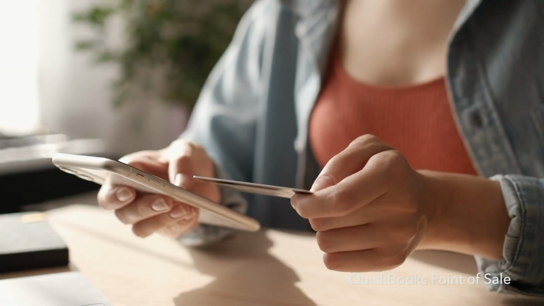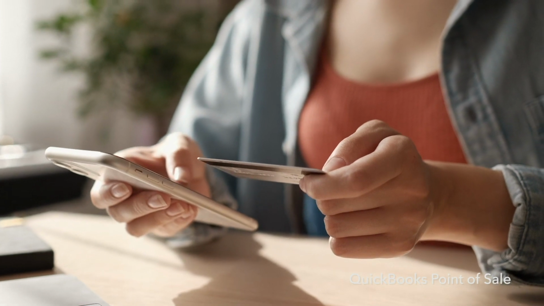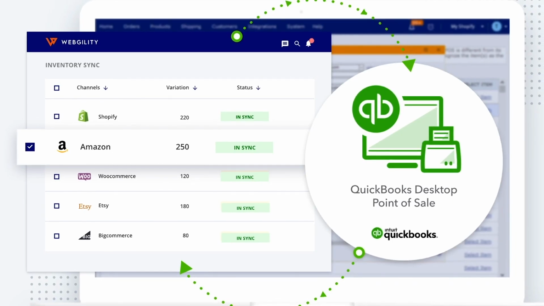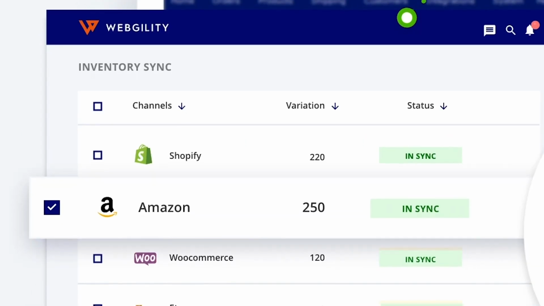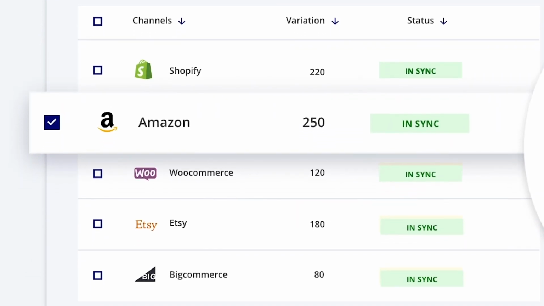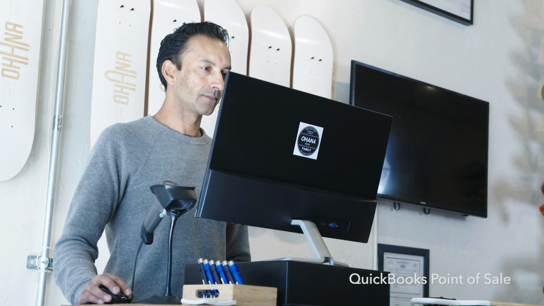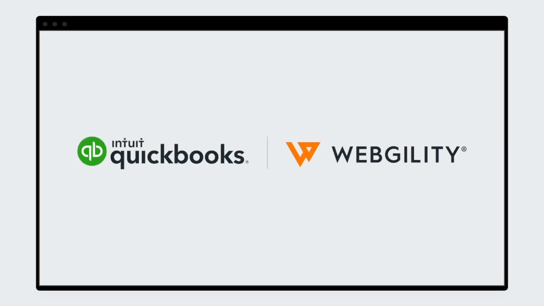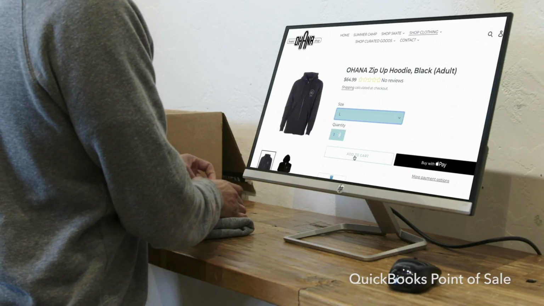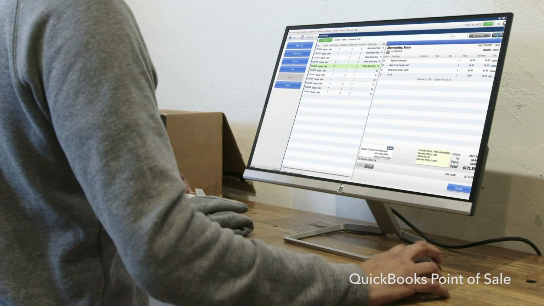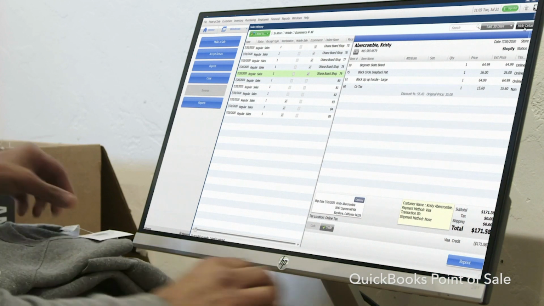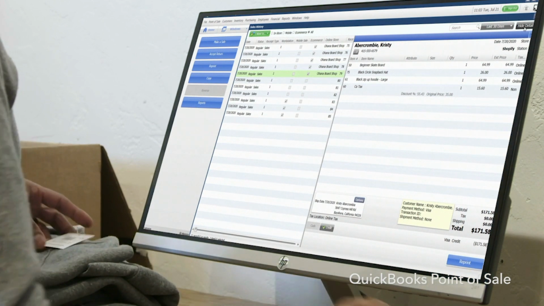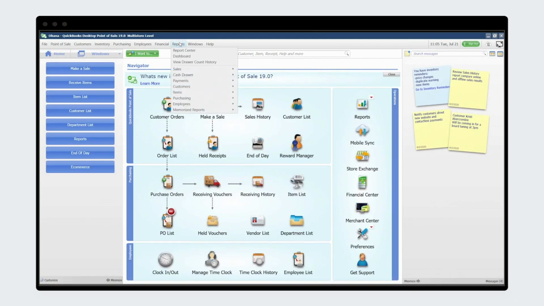Selling across multiple channels doesn't have to be complicated, because now you can manage it with QuickBooks Point of Sale. Whether you're selling in-store or online through Shopify, Amazon, eBay, and more, the new e-commerce integration service, powered by Webgility, syncs sales from your online stores and marketplaces right to your QuickBooks Point of Sale. So you can see your sales transactions, inventory, and customer data in a single place.